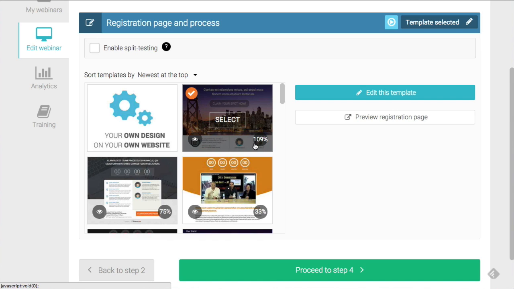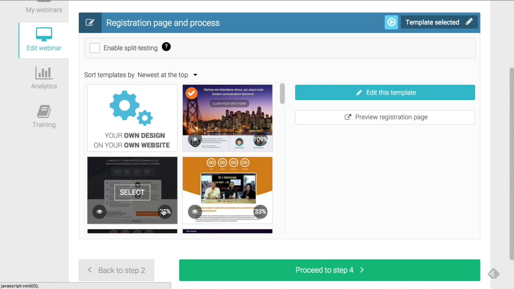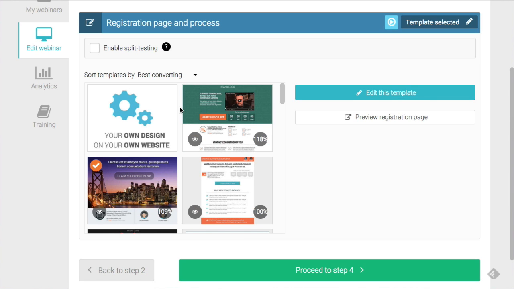So obviously we don't get 109% conversion on this registration page. But in the live system, it will show you the actual conversion rate for each one of these templates. And you can sort by conversion rate right there. Okay, there you go. Again, we're in our demo site.